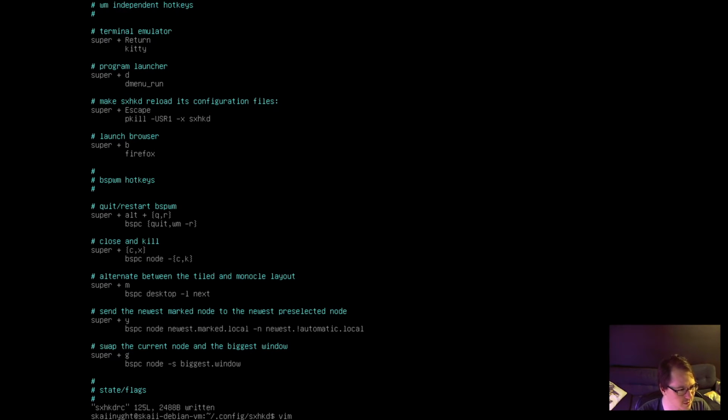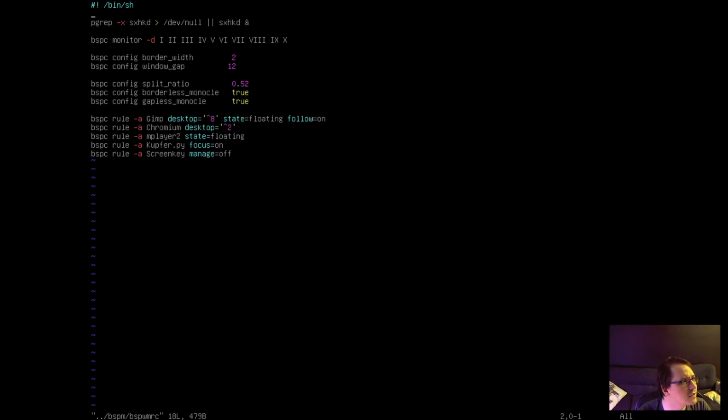Okay, so what does our bspwmrc look like? At the top, pgrep searches for a process named exactly sxhkd. If it finds it, it'll just send this to /dev/null, which is kind of telling it to forget about it. If it doesn't find it, it's going to start it. That's what that does. Okay, window gap 12 is a bit rich for my blood. Let's change it to 4. That's fine. We'll mess with these later.